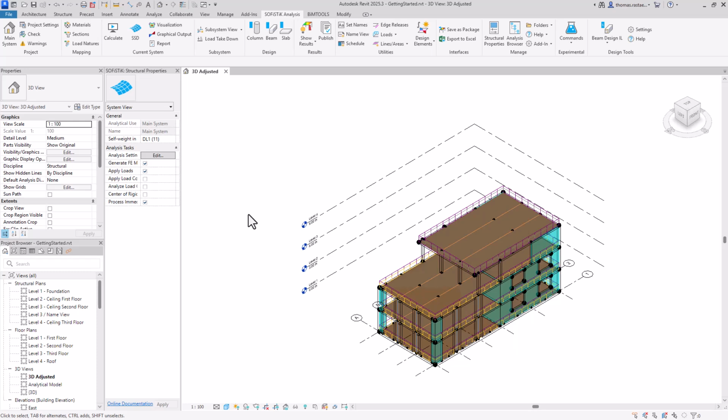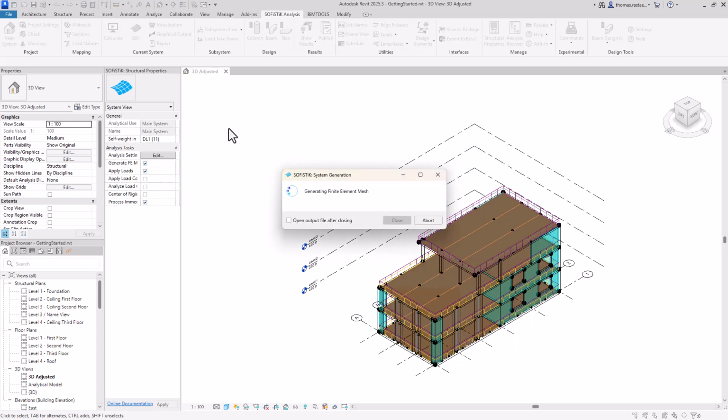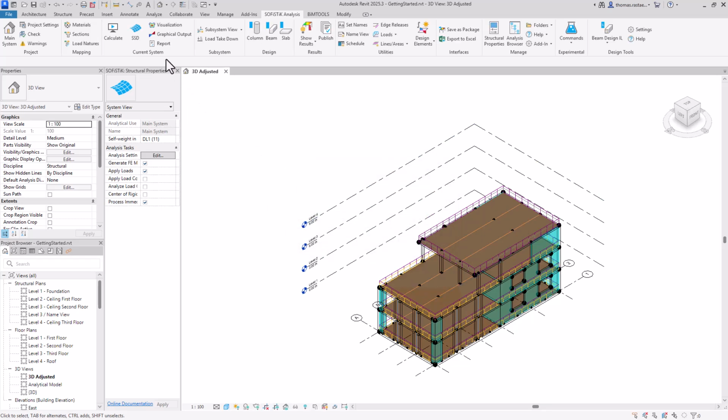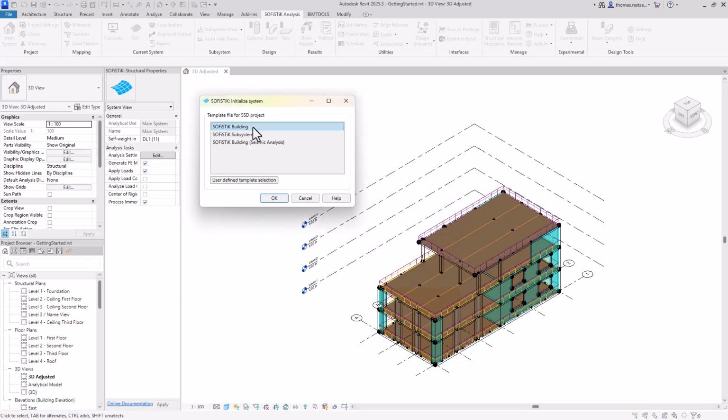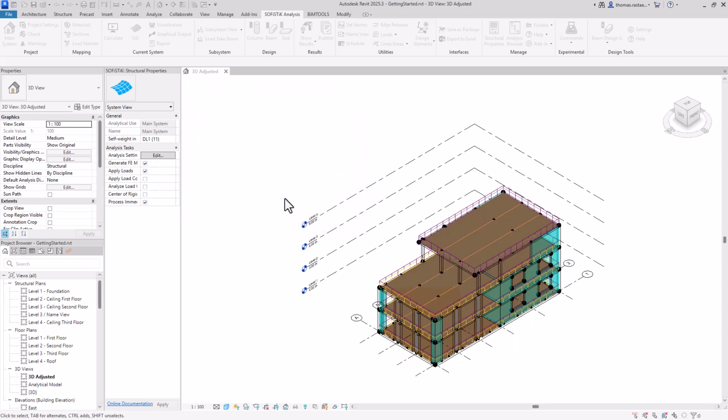We return to our project, where the physical model has already been modeled, the analytical model has been generated with AMG, and the mapping, meshing, and load application tasks are completed using SOFiSTiK Analysis and Design. Next, we launch SOFiSTiK Structural Desktop using the building template.